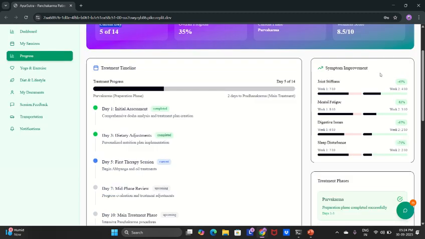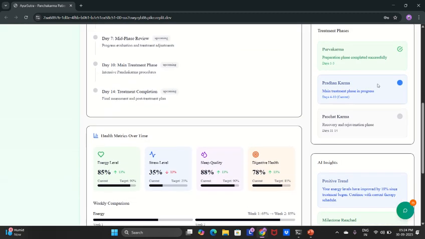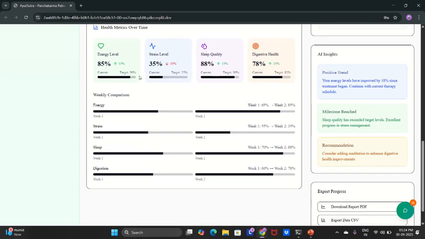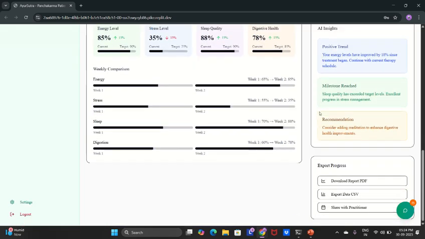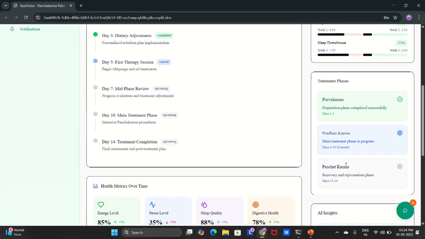This is the symptom improvement that Priya had, and these are the treatment phases that Priya has gone through and is going through. These are the health metrics over time. These are the weekly comparisons. Then the AI insights and the explore progress. Priya can download the report, export the data as CSV, and share it with the practitioner too.